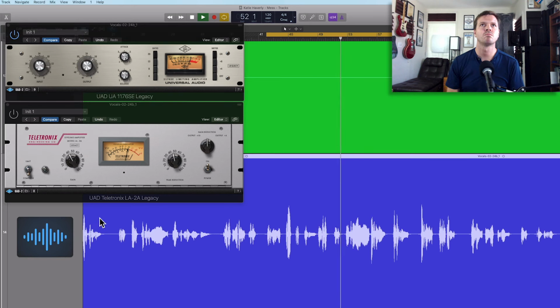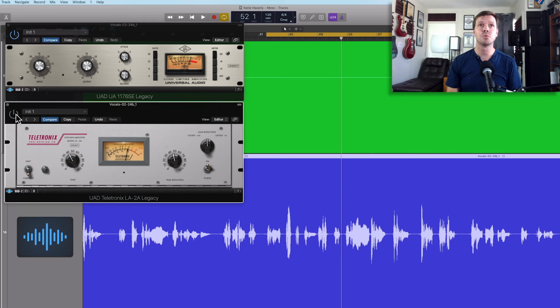Strange figures. So that just sounds off to me. There's too much aggressiveness going on for a vocal that's supposed to be a lot smoother. And that's where the LA-2A comes in. It smooths things out quite a bit. Let's put just the LA-2A on and see how that feels.